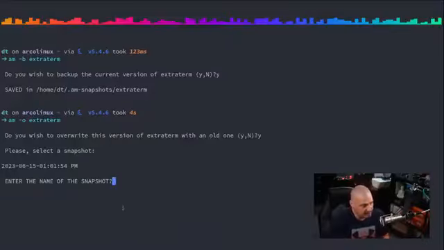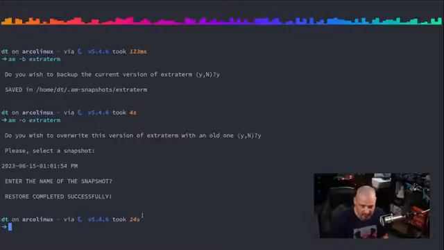There is no name. That's just a time and date stamp. I don't know if I could have given it a name previously when I made the backup, but since there's no name, I'm just going to hit enter because the name is empty. And it says, restore completed successfully. So we rolled back to the previous version of Extraterm from that snapshot. Now, there was no previous version. The snapshot and the current version of Extraterm were the same version, but you get the idea.